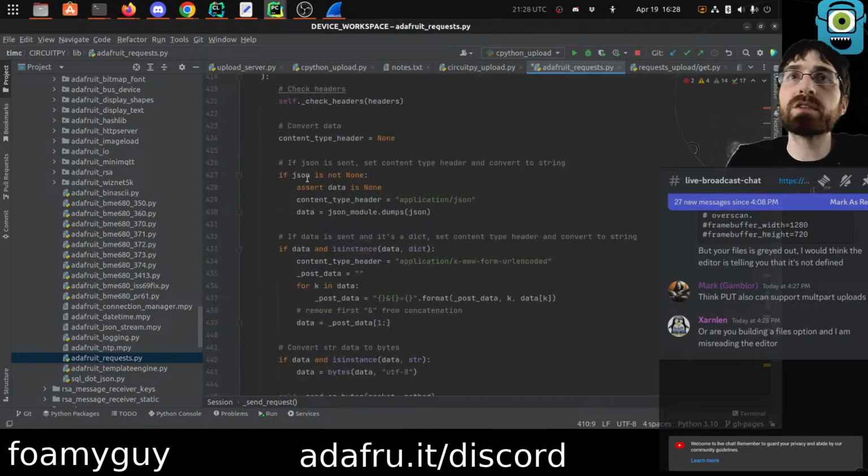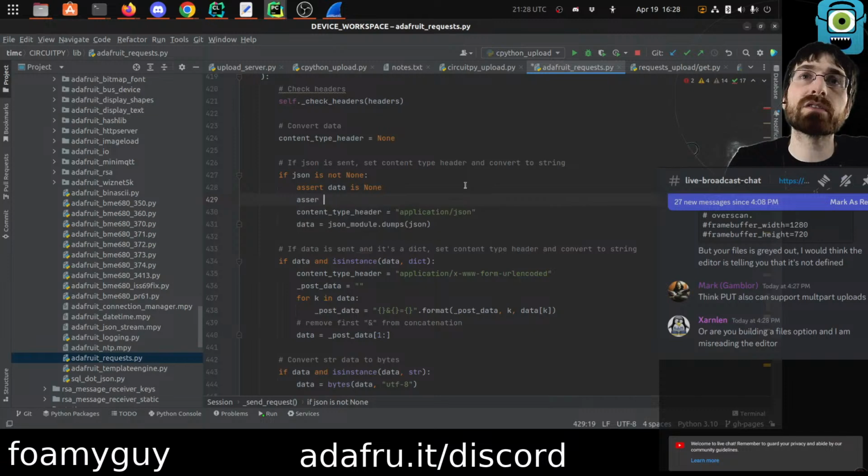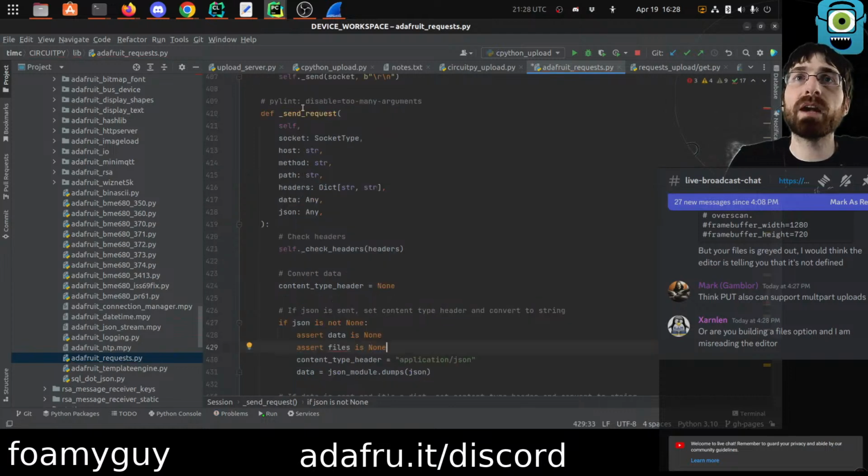Okay, here we go. So if JSON is none, assert data is none. Okay, so there are tests for this actually. If JSON is sent, so we could say assert files is none also. But we need to pass that through to here.